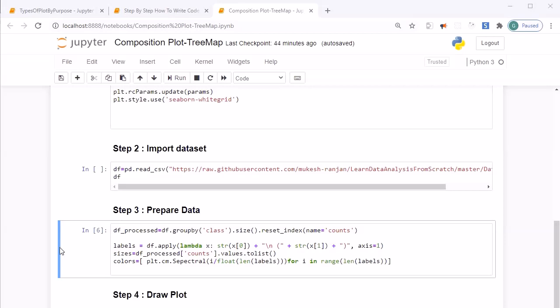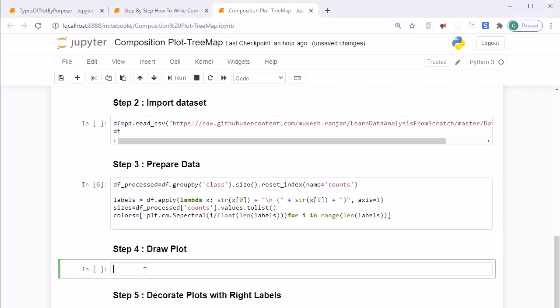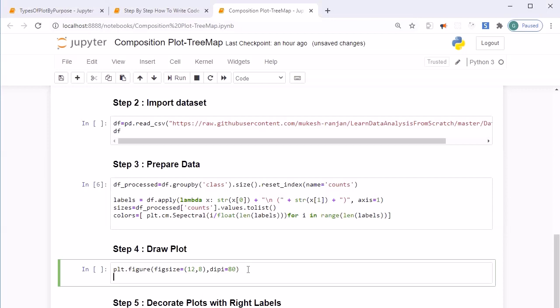Now let's proceed further and do step 4, draw plot. So select this cell, press B, and over here the first step is to create a figure as usual. So I will write figure, and over here I will specify the figure size. I am going to keep the figure size 12, and for height I am going to change it to 8. So 12,8 the figure size I will keep, and DPI I am going to keep at 80.